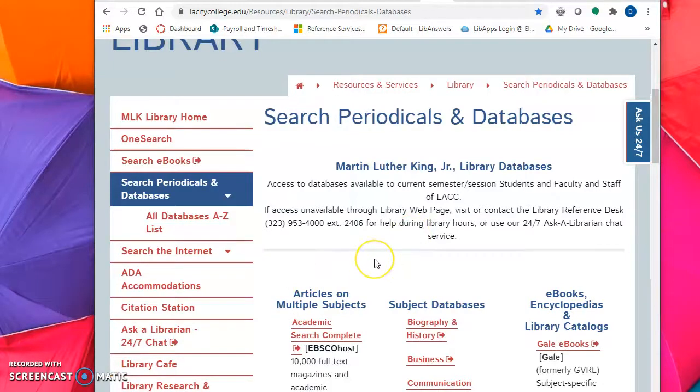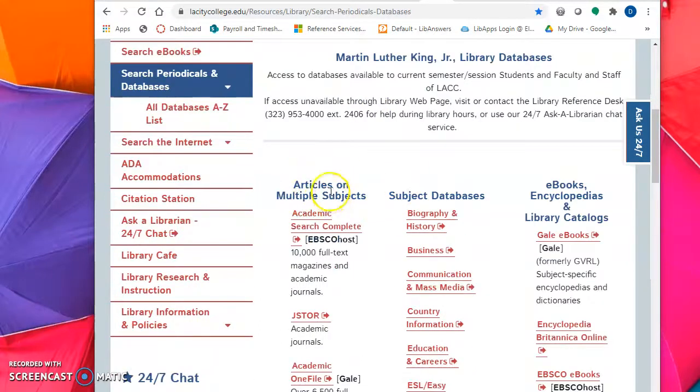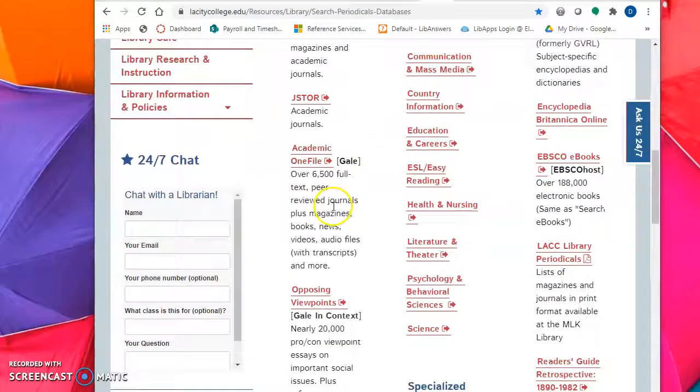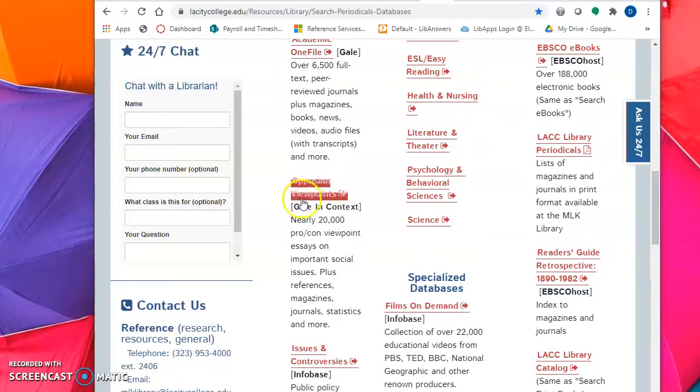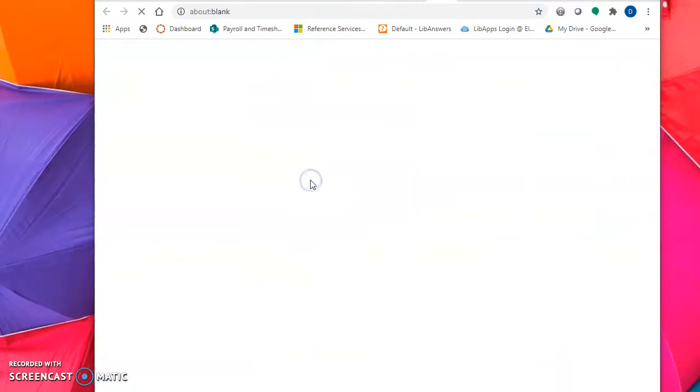Hi everyone, this short tutorial is going to go over opposing viewpoints. So I'm here on the MLK Library homepage. I clicked on Search Periodicals and Databases. We just went over this one, Academic Search Complete. So you're going to scroll down and click on where it says Opposing Viewpoints.